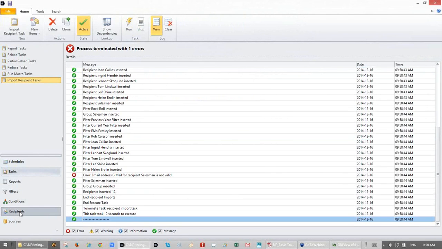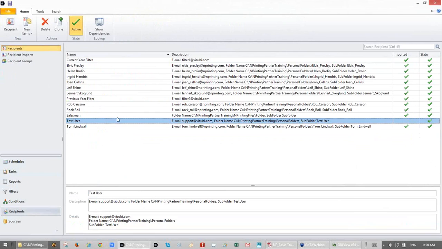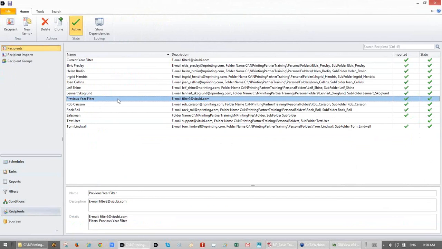Okay, so we have our recipients. Now check this out. We now have all the recipients that we created, including some additional filters, right here inside the recipients list. All that information was imported. So you can see the advantage of using the recipient import to manage new or deleted users and recipients in your enterprise. It's as simple as that.